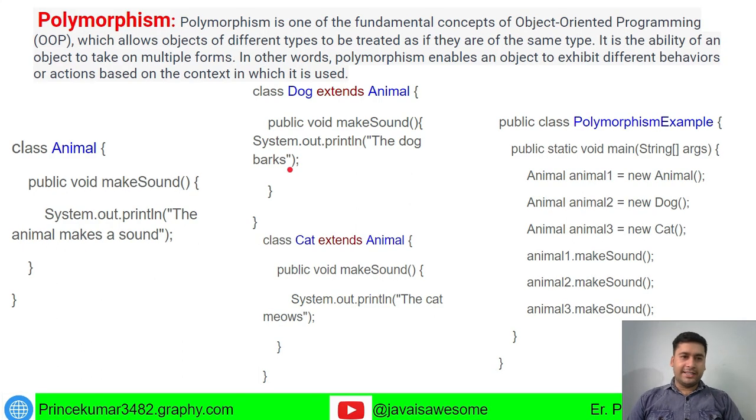Guys, welcome to Java IJSM, and in this video we are going to discuss polymorphism. So what is polymorphism, what are the types of polymorphism, how we can work with polymorphism, each and everything we are going to discuss in this video.